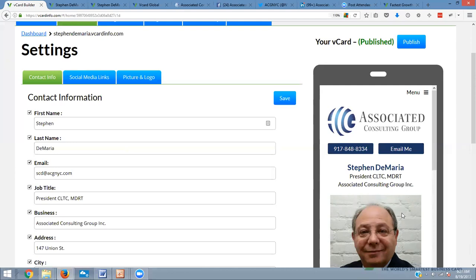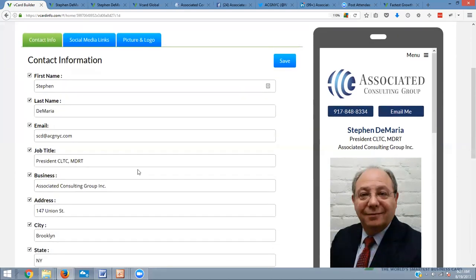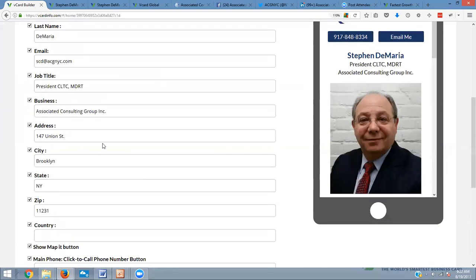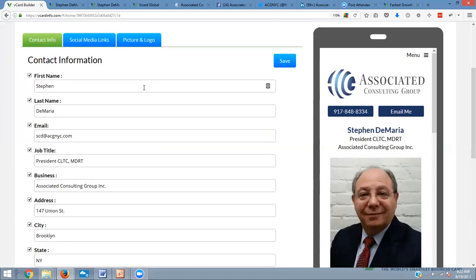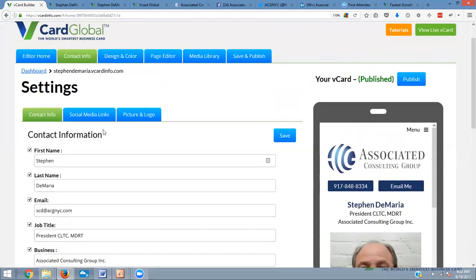If for some reason Stephen decides to retire and start a new business or do something different, or he moves his address or he changes his phone number, all he has to do is update his card and everyone has that information. That's just one of the powerful things about vCard, is that everyone who has your card will always have your most current information. So one of the things I love, you can change your information at any time.